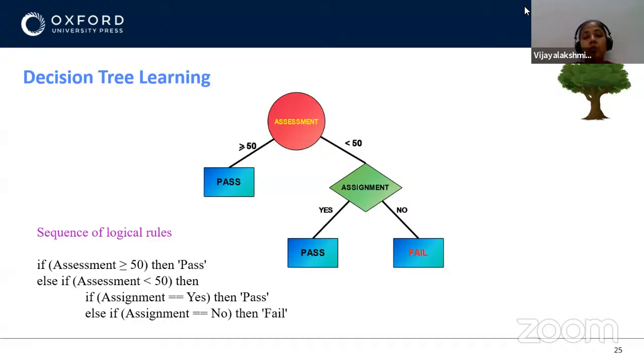Now this is one example of a decision tree where the root node is the attribute called assessment. And then the rules can be inferred from the decision tree as shown below here. If the student is getting an assessment mark of greater than or equal to 50, then we classify the student as getting a pass mark in the subject. Or else, if the assessment mark is less than 50, then we go for one more test, based on the other attribute called the assignment. If the assignment is yes, then we say that the student can get a pass in that course. If he has not submitted the assignment, then we say that the student is going to fail in that course. So from the data set, whatever we have, we are going to have a tree model.